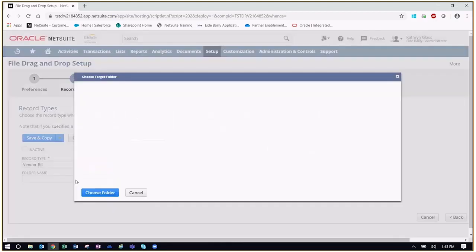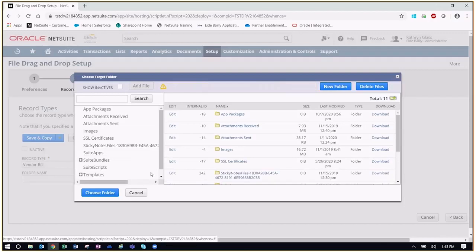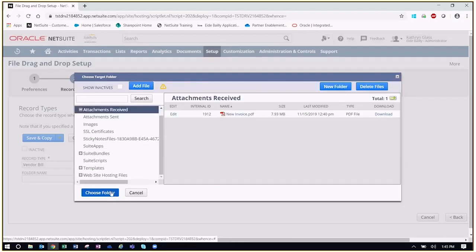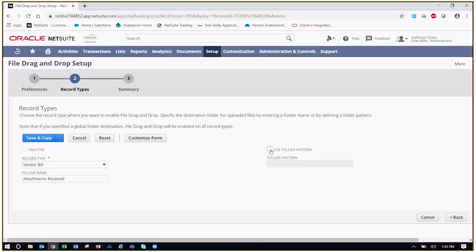And again, you're going to want to assign a folder for all of these to come into. We'll choose that folder, and you can also use a folder pattern that will help guide these attachments throughout the system into specific folders based on the pattern that you designate here. And so now from here, what we'll do is save this.